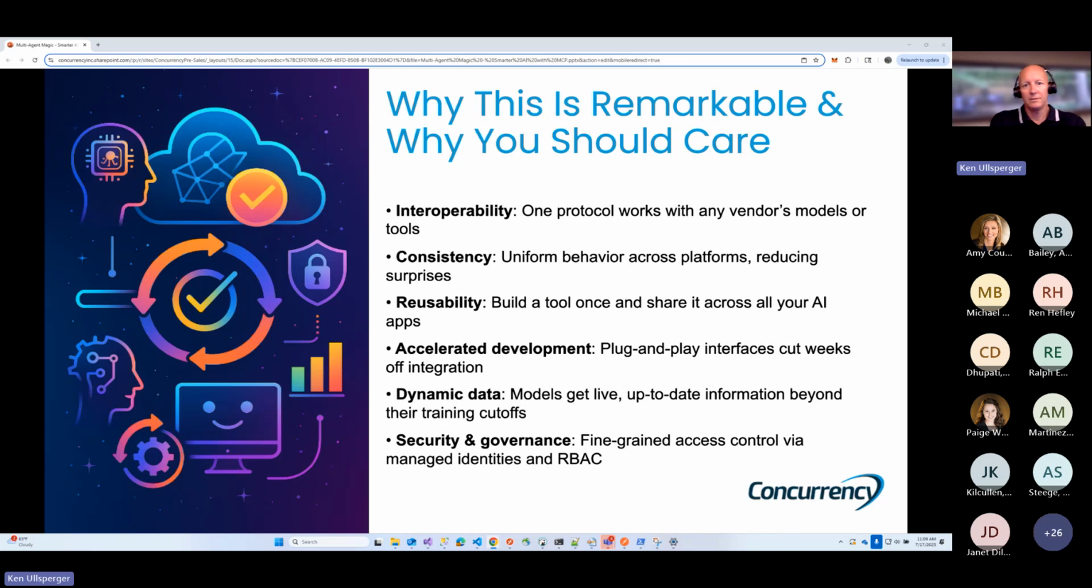So why does MCP matter to you today? What does it provide that is remarkable? Why will it have the impact we believe it will? So let's start with interoperability. You're no longer locked into a single vendor's API or forced to rewrite connectors when you swap out models. You can move from GPT to Claude to Grok or whatever you need.